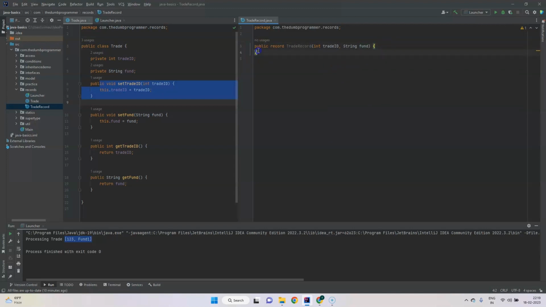Now, if we try to use the record, the Java compiler will create two properties, two instance variables within this record, and it will generate the getter methods automatically. In the case of a record, there are no setter methods. So the only way to initialize values is to pass the values via the constructor when we are instantiating the record. After that, we can only get the values. We cannot set the values. So records are immutable. They cannot change their state once instantiated.